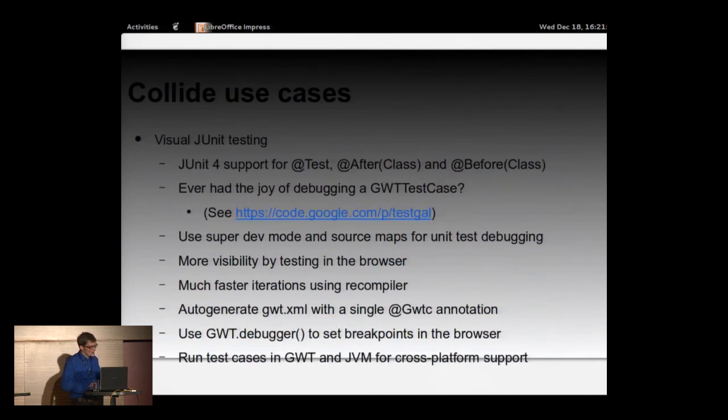So anyway, this last one, I kind of went over it already. I should have saved this, but the visual JUnit testing, the JUnit 4 support: if anyone has used GWT test case and knows the pain of debugging a GWT test case, you will know why I have done this. If you've had to use window.alert to get your data out and see what's happening, and felt that horrible shudder when you're using window.alert, you'll know why.